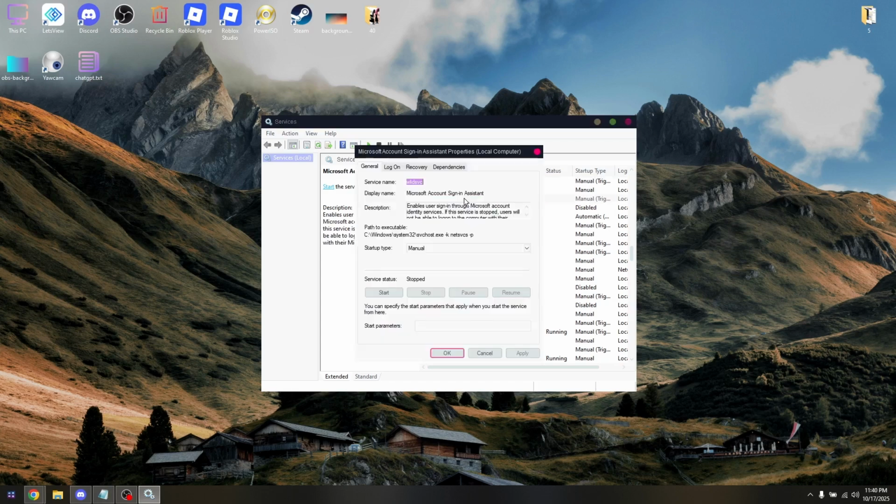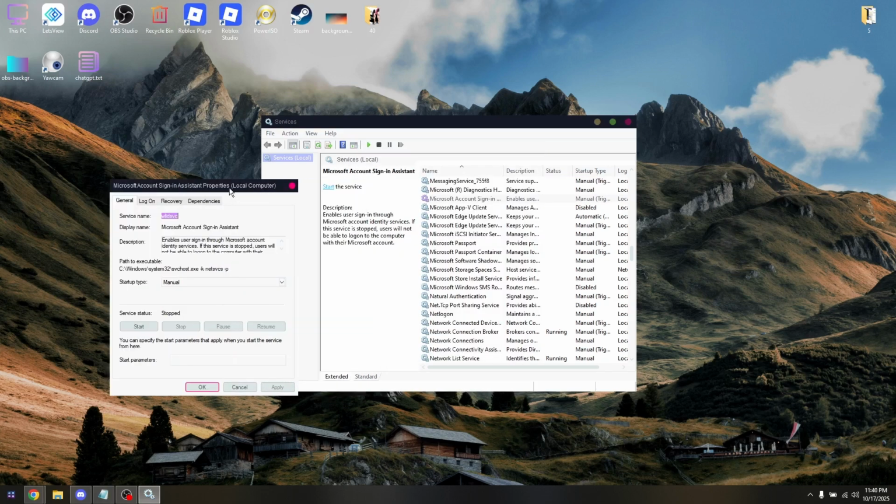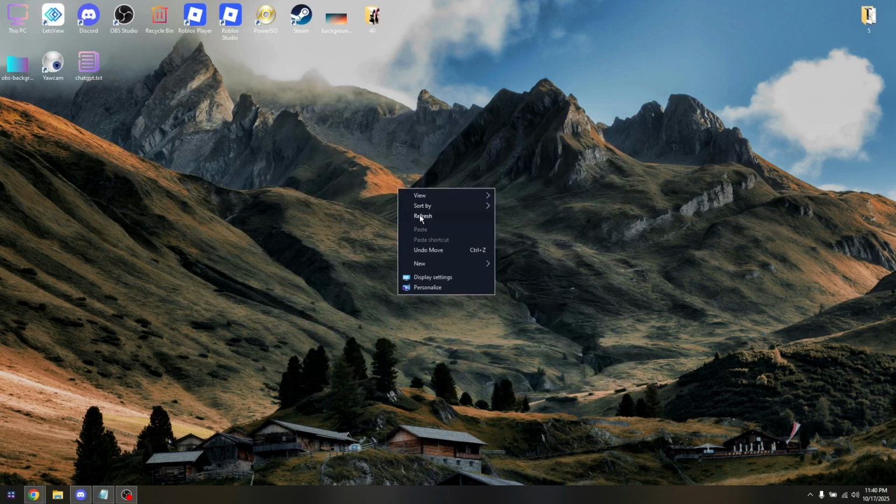Double click. Now you will be getting another window, and all you have to do is change the startup type into Automatic (Delayed Start) or just simply Automatic. Hit Apply, click OK, and try to re-log in or sign in again into your Microsoft Store account.